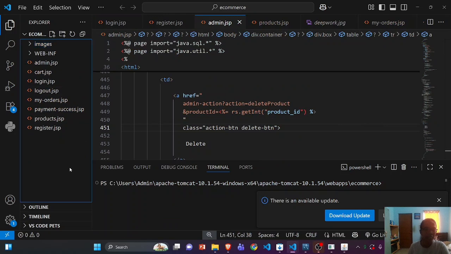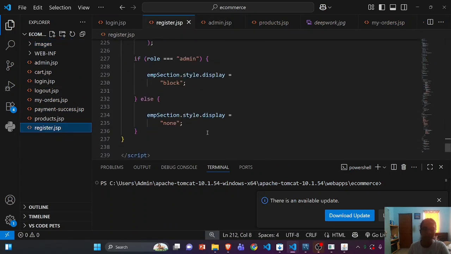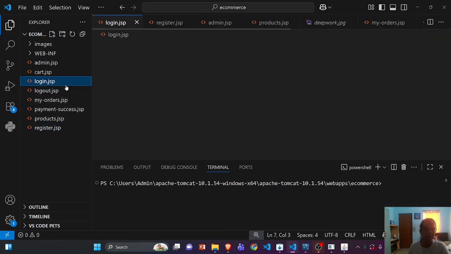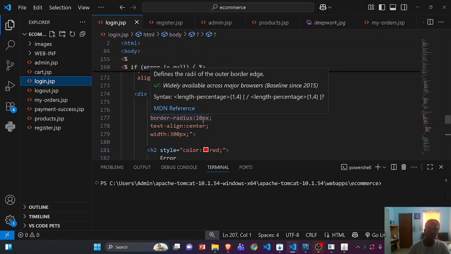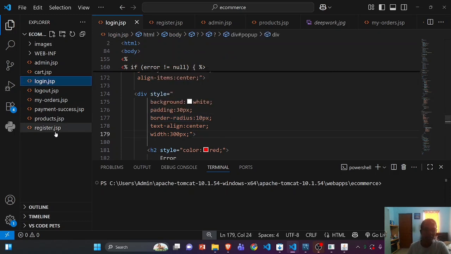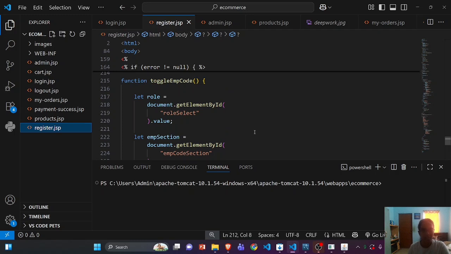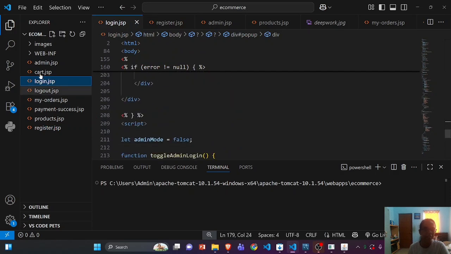This is my web apps folder. This is register JSP. And this is login JSP. Both of these pages are used for user authentication. Register JSP allows the user to register either as a user or an admin. Login JSP also has role-based login functionality.